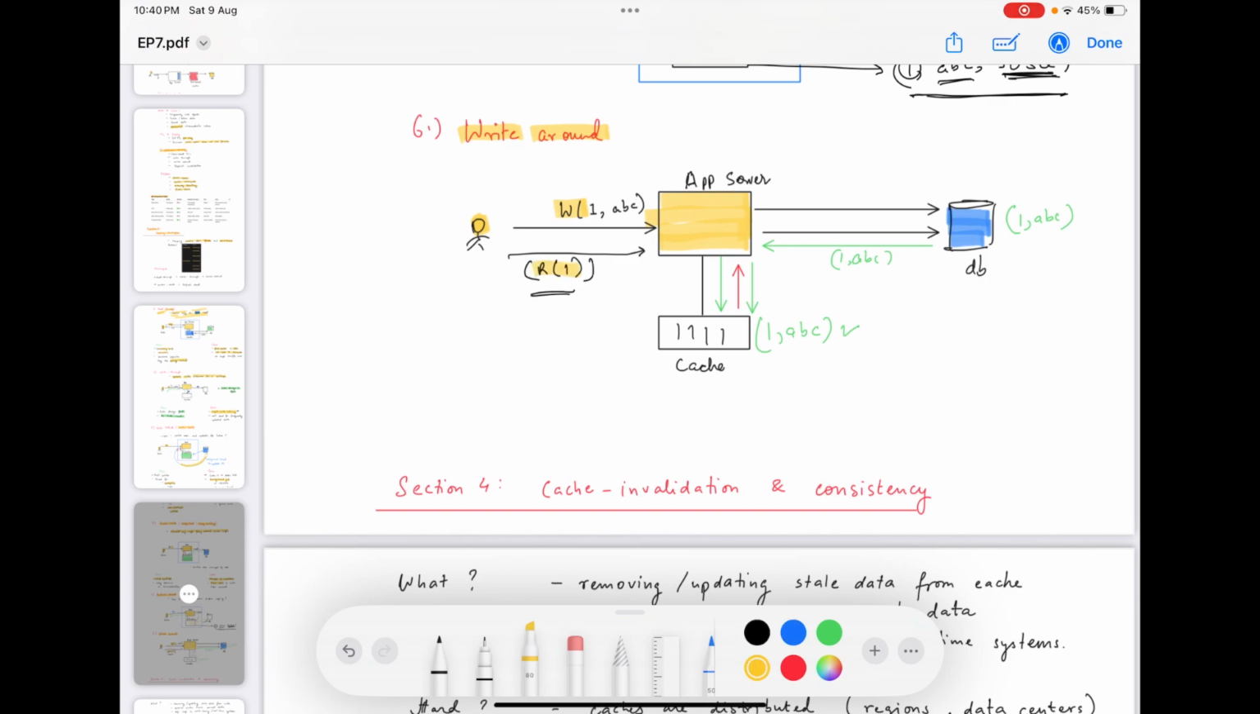When the next read request for the same key comes, the query is again sent to the database server, and the response is returned here. As you can see, the response is returned, and the same response is stored in our cache here. So we have the data 1 comma abc stored in the cache. After this, all the subsequent read requests can read it directly from the cache.